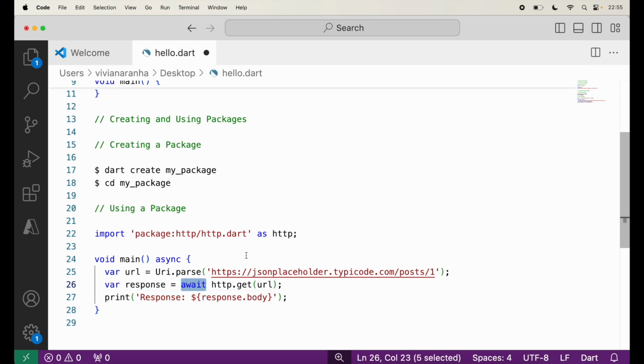Now I'm going to say await because that's a future function. I say http.get. How do I know? Because you can look at the documentation of a particular package that is provided, and that tells you how to use it. So I'm saying await http.get, and I pass the URL to it, and this will get the data and it will run asynchronously, and finally when the data is back it will print this particular thing out.